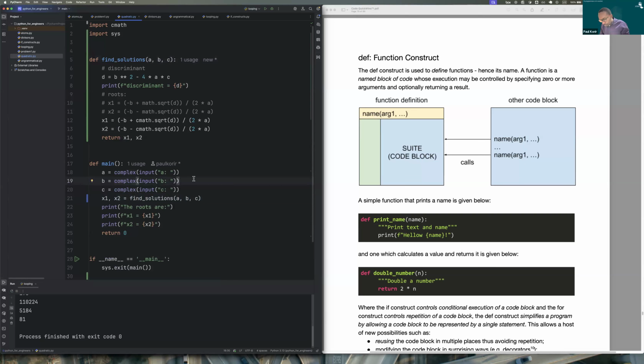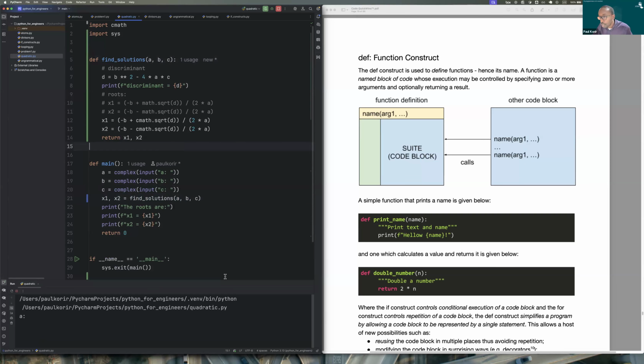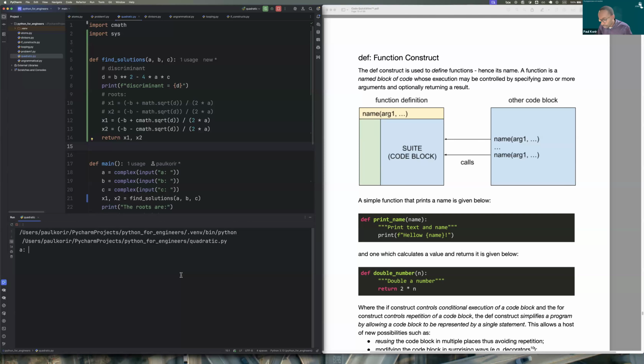So I'm going to run this. Oh, it's still running the previous one. So I'm going to run this. And now when I run this, it's exactly the same. I can give it 5 plus 3j. I can give it 7. I can give it minus 22. And it will give me my solutions. Nothing has changed. We have simply used a construct called a function. And we have then changed that block to just be a name.